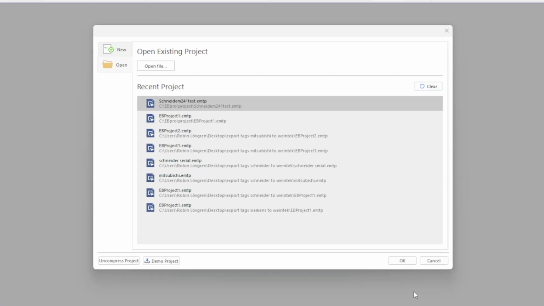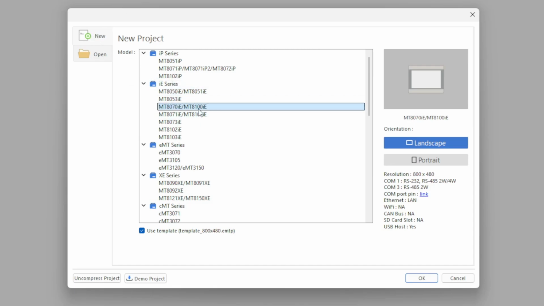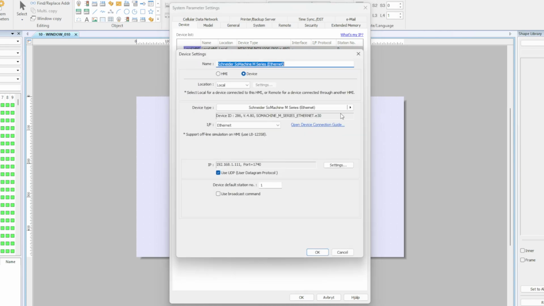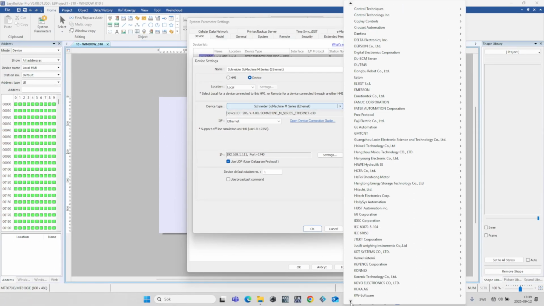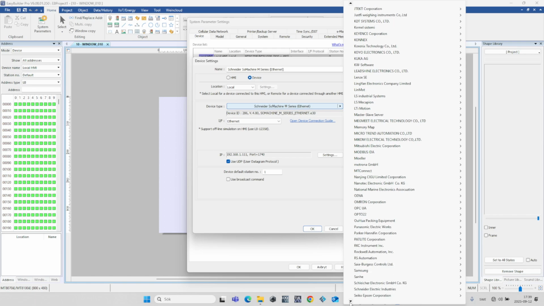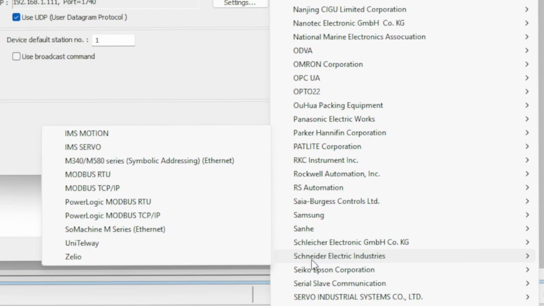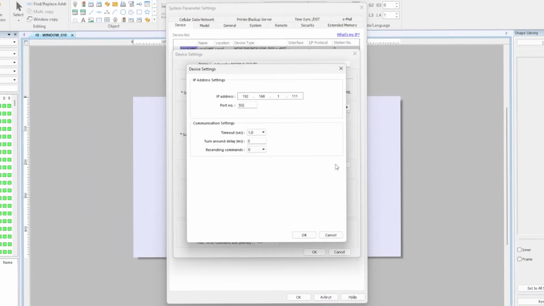Now let's jump over to EasyBuilder Pro and create a new project. First we need to choose the correct HMI type we use. Then we need to find Schneider Modbus TCP IP as the device type. Next we need to specify the PLC's IP address.